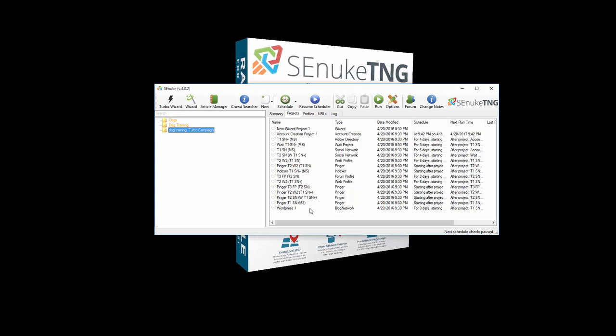Now in the next video we'll go through a few of the extra features built into TNG, such as this magic little icon here, the crowd searcher, and a few others. But until then, keep on nuking.